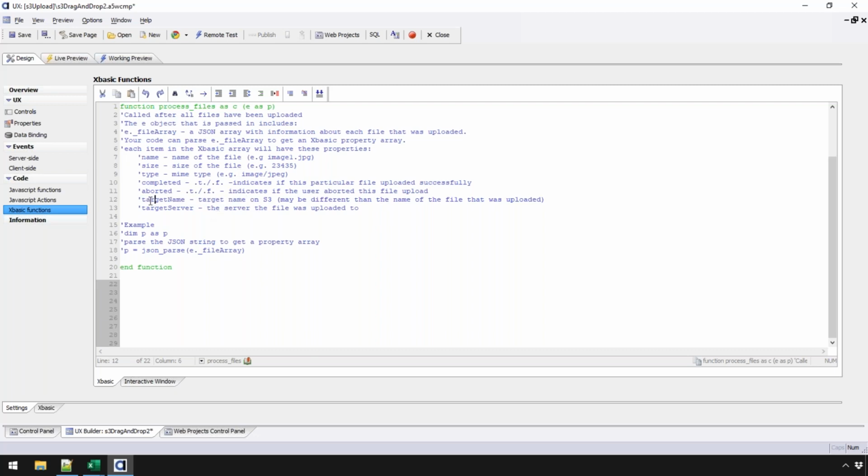So this gives you that full target name, and that's very important to have, because later on when you want to do a download, you need that full target name, not just the name of the file, unless you want to recreate where it's located. So this just is a saver. And then this also tells you which server the file was uploaded to.